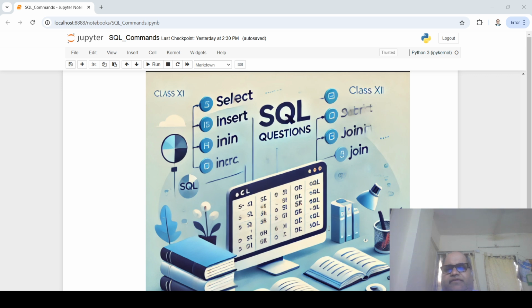In this session, we are going to unlock the previous year question paper for SQL and DBMS for CBSE 12th board exam. These questions are not just random, they are carefully curated from past exams, and together we'll break them down step by step from complex queries to data normalization and relationship.